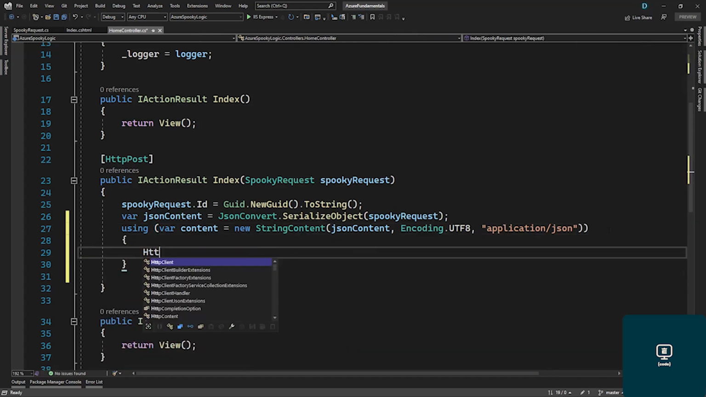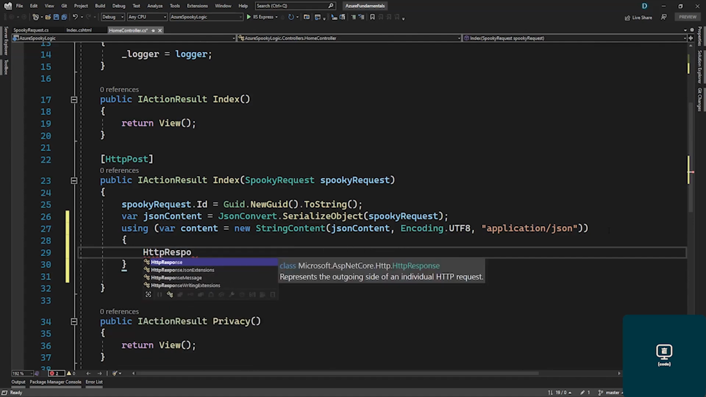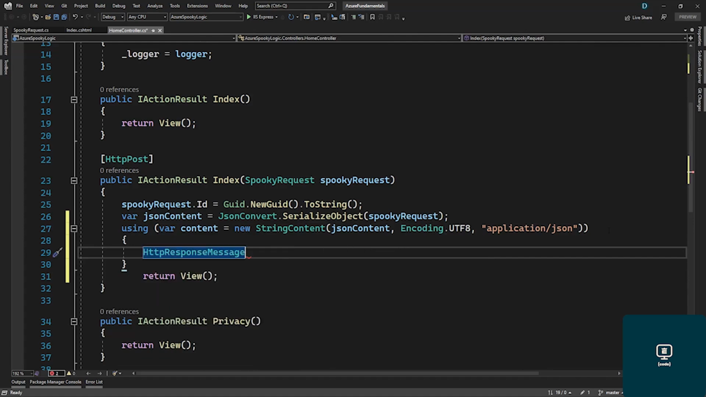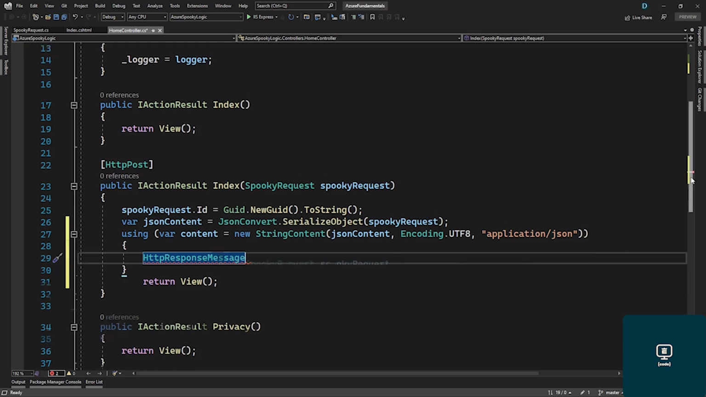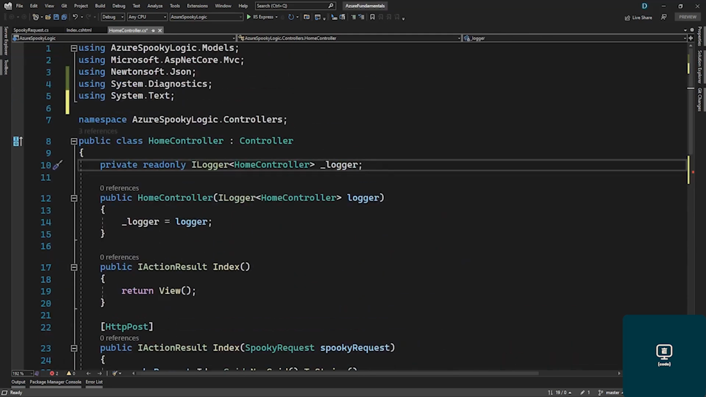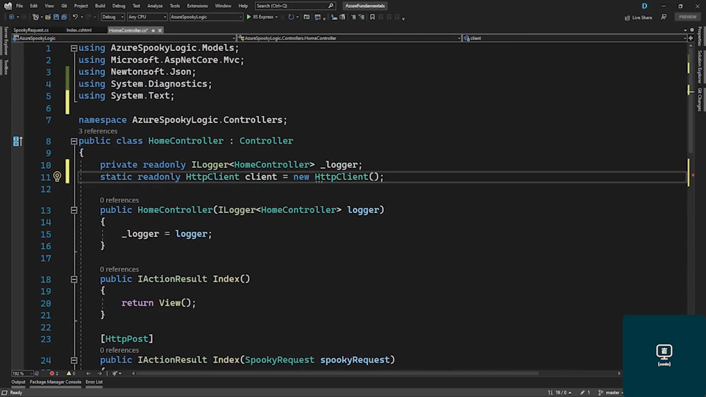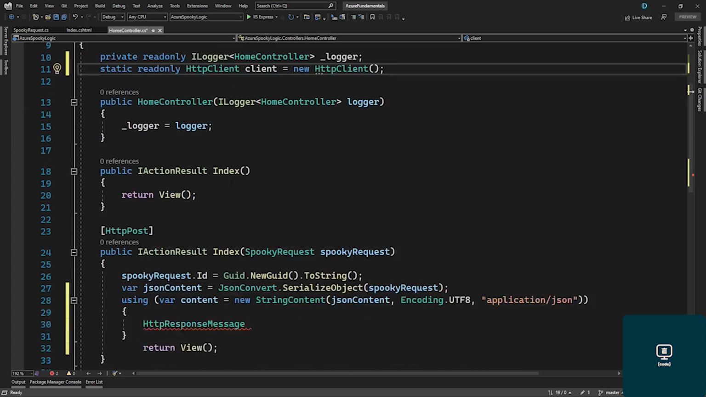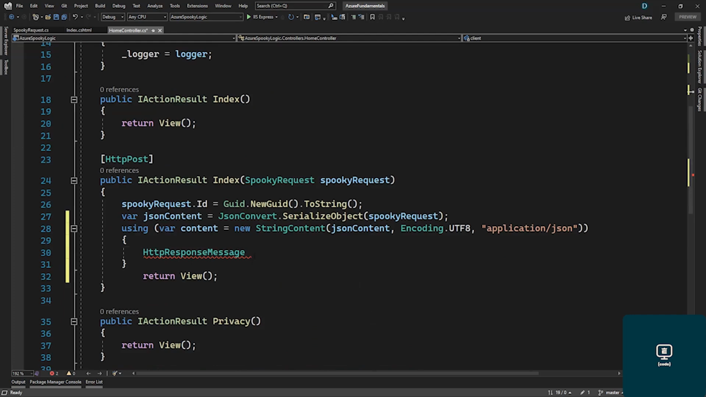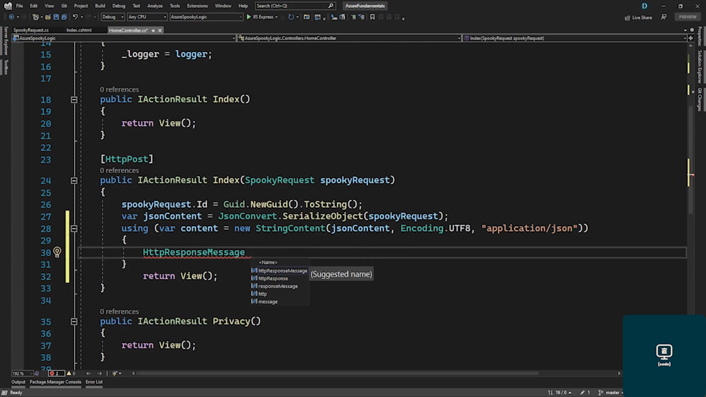After that, we need an HTTP response message that we will receive when we send data using HttpClient. So for that, we need an object of HttpClient. I can create that right here. But ideally, you will be using IHttpClientFactory with dependency injection in .NET Core. I just want to get things up and running quickly. That's why I'm just using a local HttpClient.